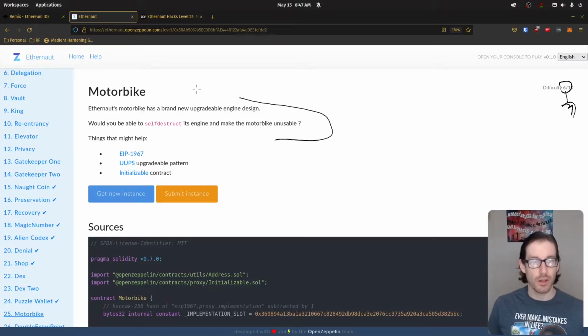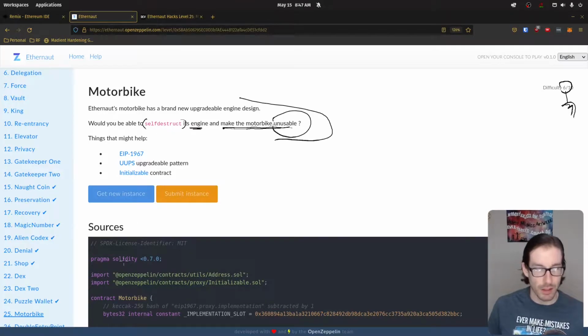And what we would need to do here is basically apply a self-destruct to the engine contract, and then we'll basically make the motorbike contract unusable. And what's happening here is we're using another proxy contract, so you can see there's some proxy stuff mentioned down here. We'll talk more about that later on.